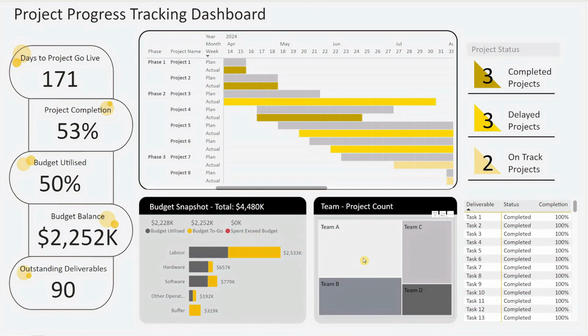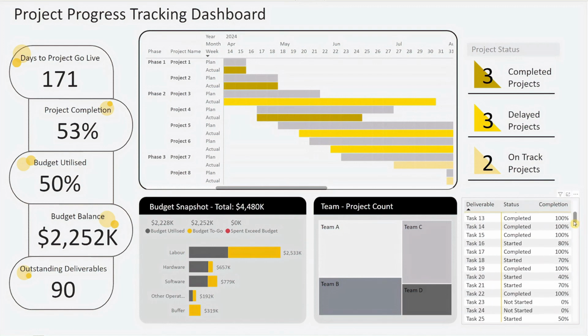Next to the budget chart, there's a tree map illustrating the team sizes based on the number of projects each team is involved in. At the bottom right, there's a table listing individual deliverables or tasks, their respective status, such as completed, started, not started, and their completion percentages.